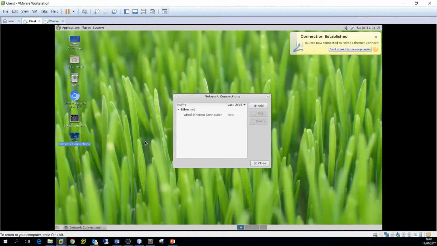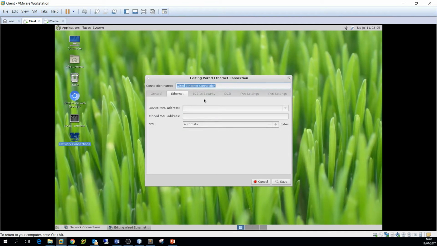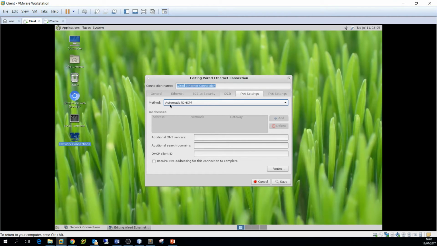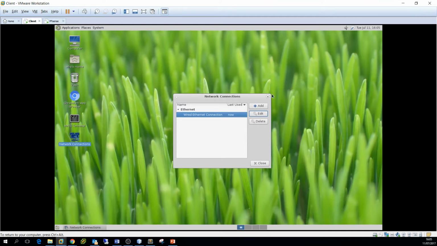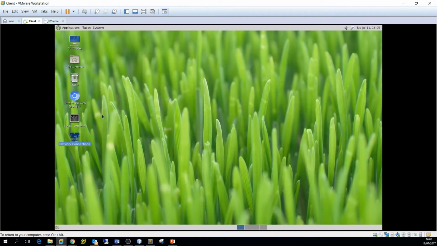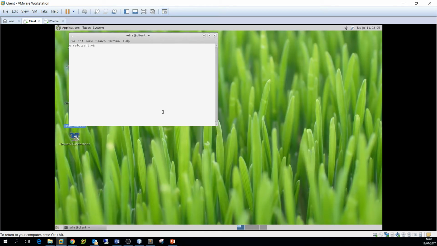I will open up the network connections, the Ethernet. Let's go to edit. As you can see, this network interface is configured with DHCP. So if we check what IP address it is getting, it should get an IP address that starts with 192.168.1.something. So let's go to the terminal in this case.